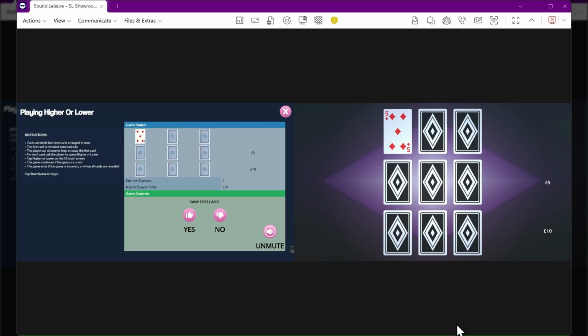Ask the player if they want to keep the first card or exchange it. Here, we'll tap Yes to swap the first card. A new card is revealed. It's a 10. Ask the player if they think the next card is higher or lower than a 10. We'll tap Lower. A 7 is revealed. Our player guessed right, so the game continues.